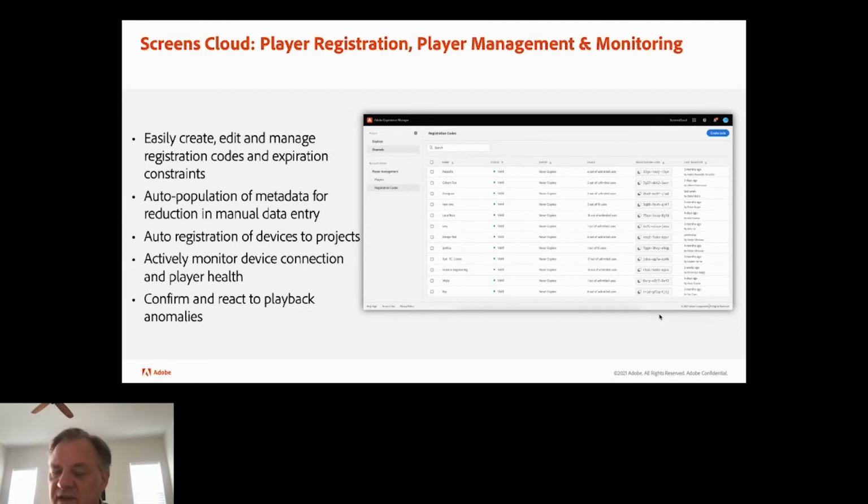Additional elements like those attributes that we talked about earlier, things potentially like the size of the store, can also be incorporated here. We've allowed for bulk registration and bulk assignment to a display to make it easier for our customers to be able to deploy hundreds, thousands, tens of thousands of devices. In many cases, we have customers that are deploying many hundreds of devices per day, for example, on a project. And so auto registration and auto assignment are very important, as is the ability to actively monitor that device connection and the overall player health.